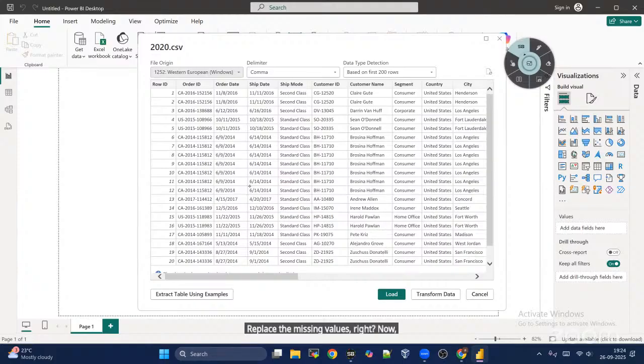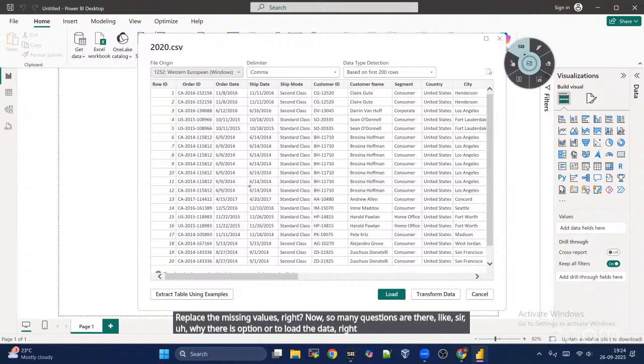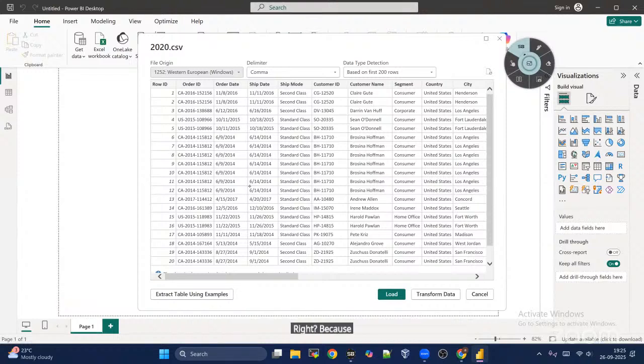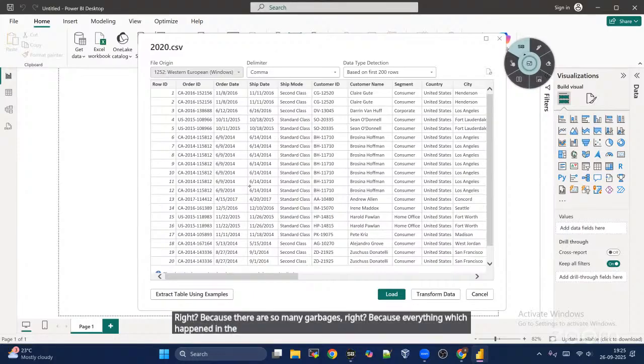Now, many questions arise, like, sir, why is there an option to load the data? Because pre-processing is very important. I already mentioned in the last lecture that 80% of your data analysis time is consumed in transforming the data, because there is so much garbage. Everything that happened 10, 15 or 20 years back manually, we have uploaded digitally, and in transforming this data from manual to digital, a lot of garbage comes into the data.